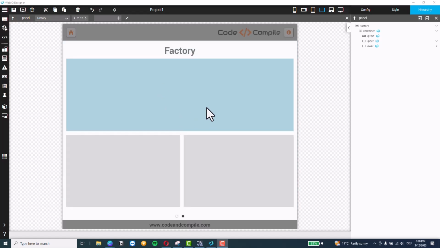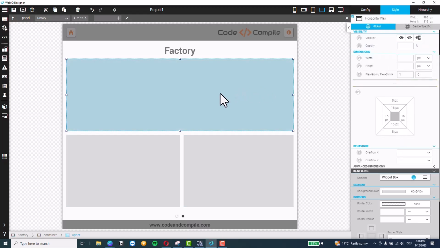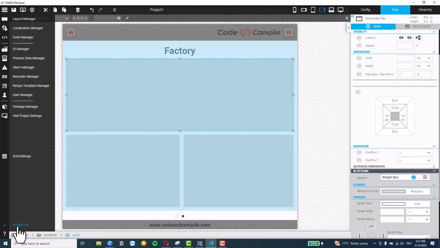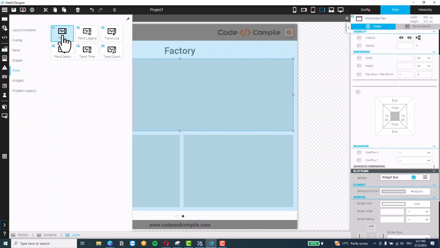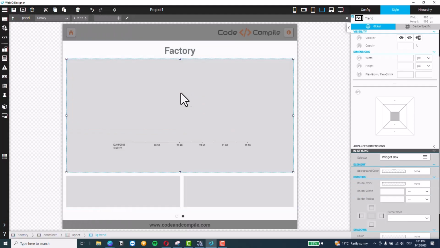Let's try to add some data here in our containers. Now in this container, let me just see if I have already given the padding. So this container has a padding of 16 all around it. This as well, and this as well. Perfect. In this case, let's add some trend here. So I will go to my widget list and bring a trend and bring it here. This is my trend where I want to show a speed input.